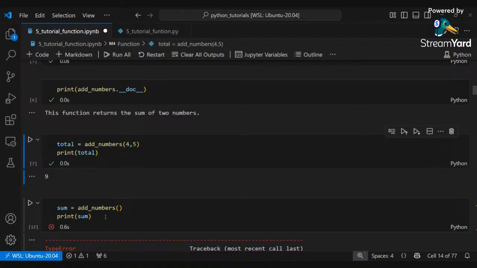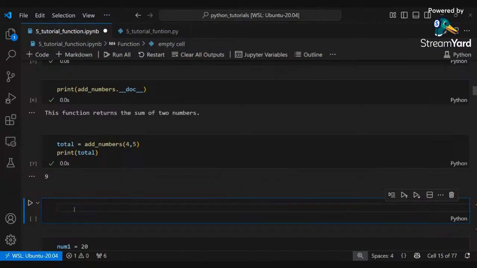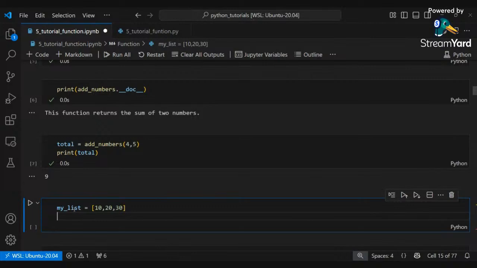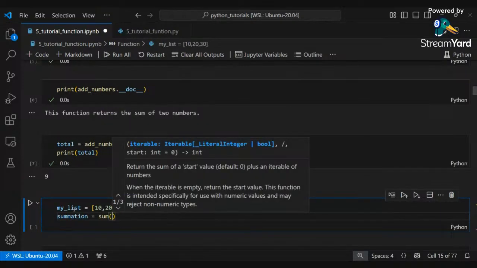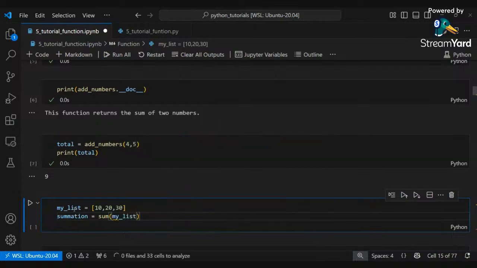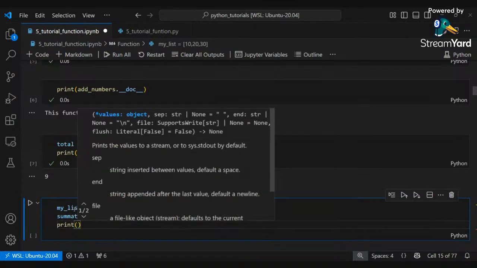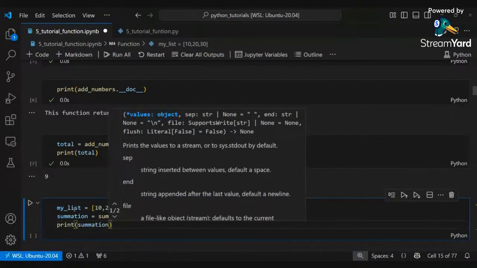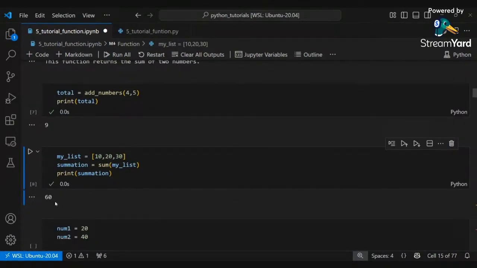Okay, I think this is where I made my error. So if I have something like my list is equal to 10, 20, and 30, and I say let me just say summation. I'm trying not to use sum because sum is a reserved word. I don't want to spoil my list so that I don't run into the error I'm having again. So if I say print summation, now you can see I've sorted out my problem.